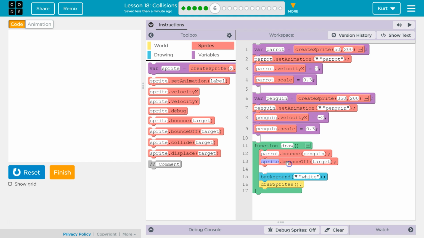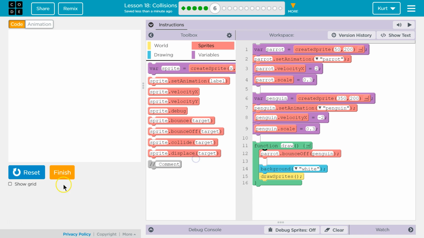Let's try bounce off. And I'm just going to copy Control-C or Command-C if you're on a Mac and Control-V, so I don't have to rewrite their names. Let's hit reset and run. Bounce off. Oh, so, okay, so whoever's over here, we're saying, hey, parrot, you're going to bounce off the penguin, right? Because if we switch these, it's going to paste. Yep, so now the penguin bounces off the parrot.